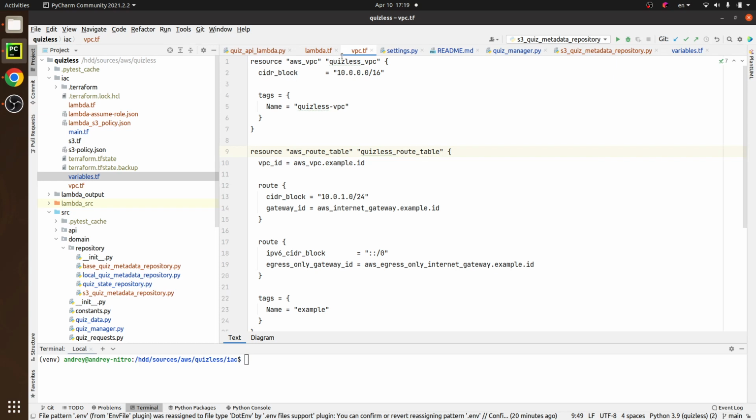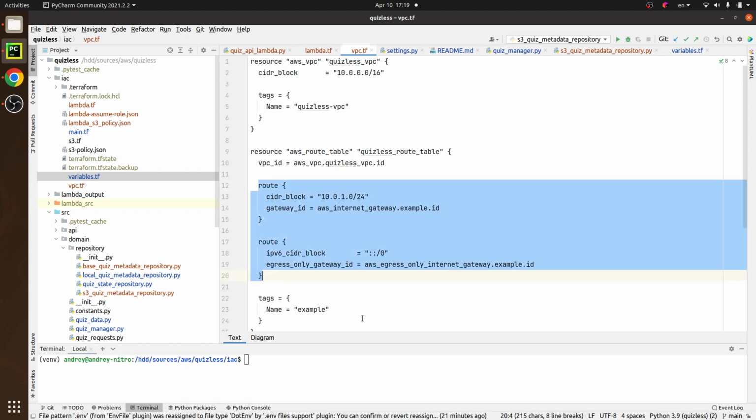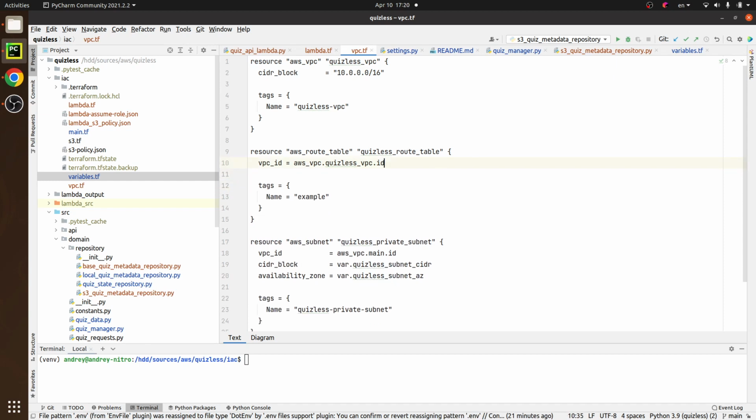And for the route table, of course, I'm referring to this very VPC. And I need to define routes, and I'm not sure about using the routes directly here in these route blocks. Not so sure. Let me see. I'll add this data later on, but for now, I'll just delete it and rename the Quizless route table from example to this. Okay, this is much better.